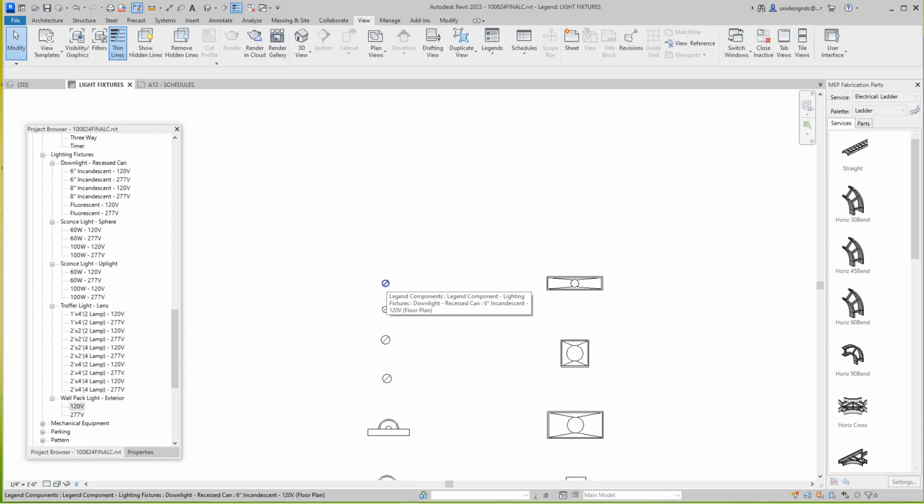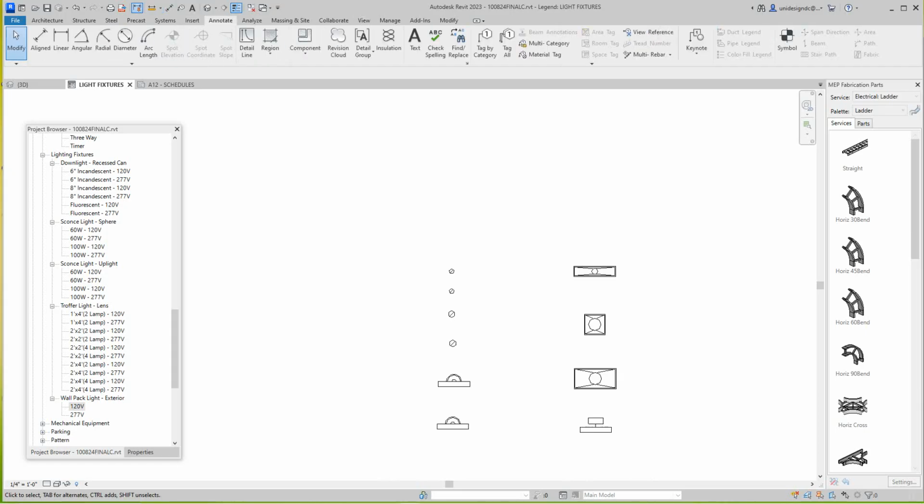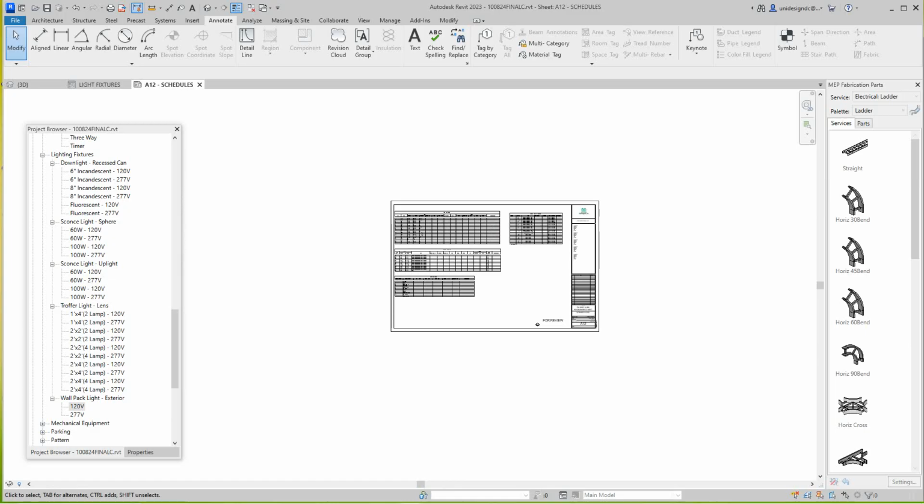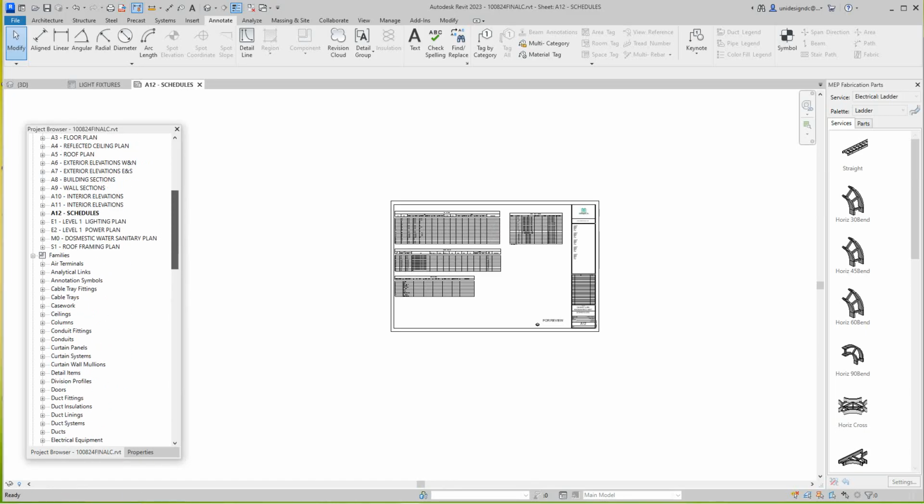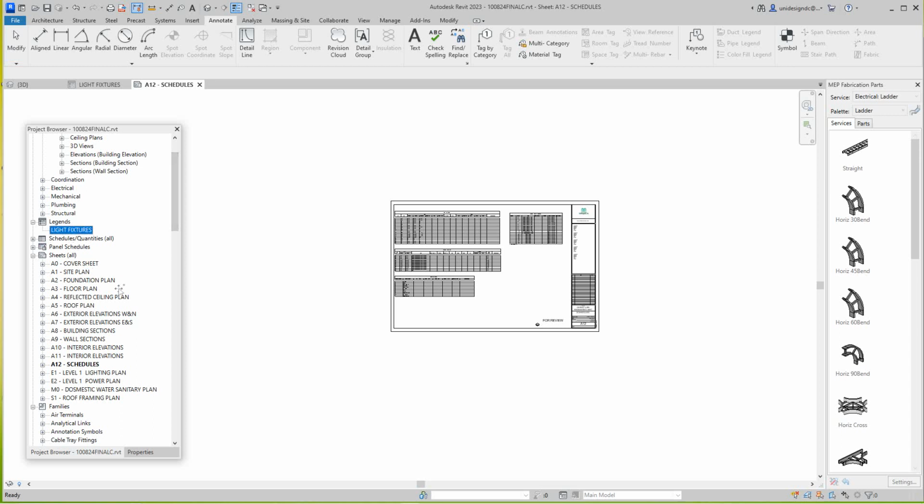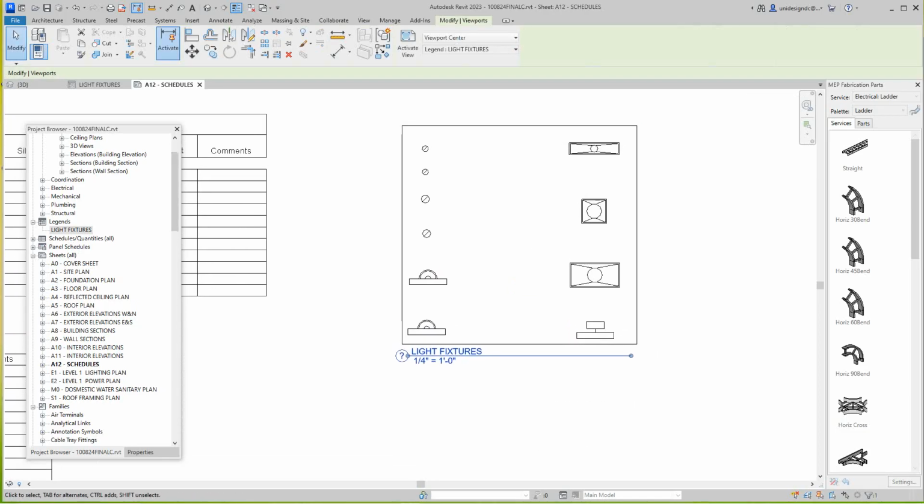And kind of what you want to do is, I don't know if I can tag these. You might want to go in here and go to annotation. And actually, we'll get a title when we place this on the sheet. So if I go back to that sheet, and I can drag and drop the legend here, from here, and there's our light fixtures.